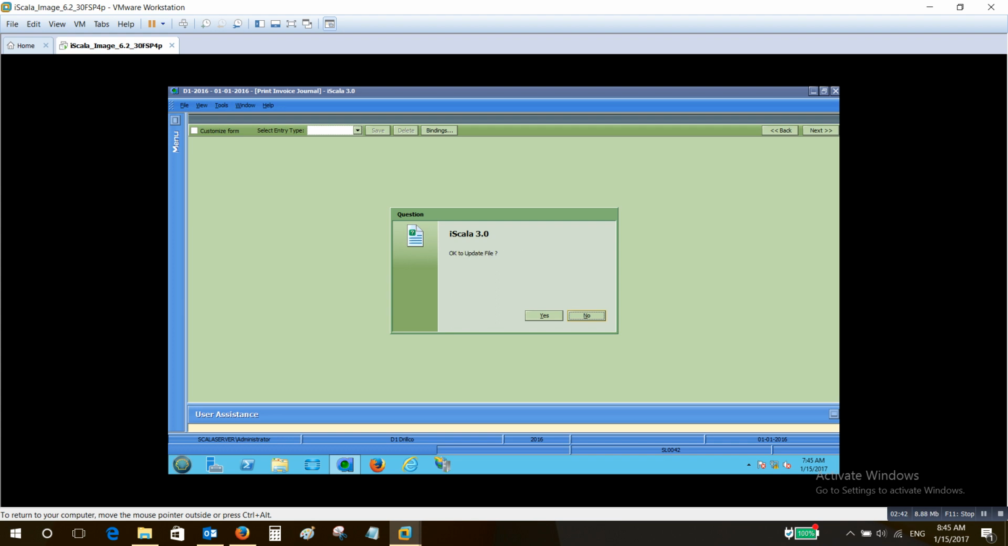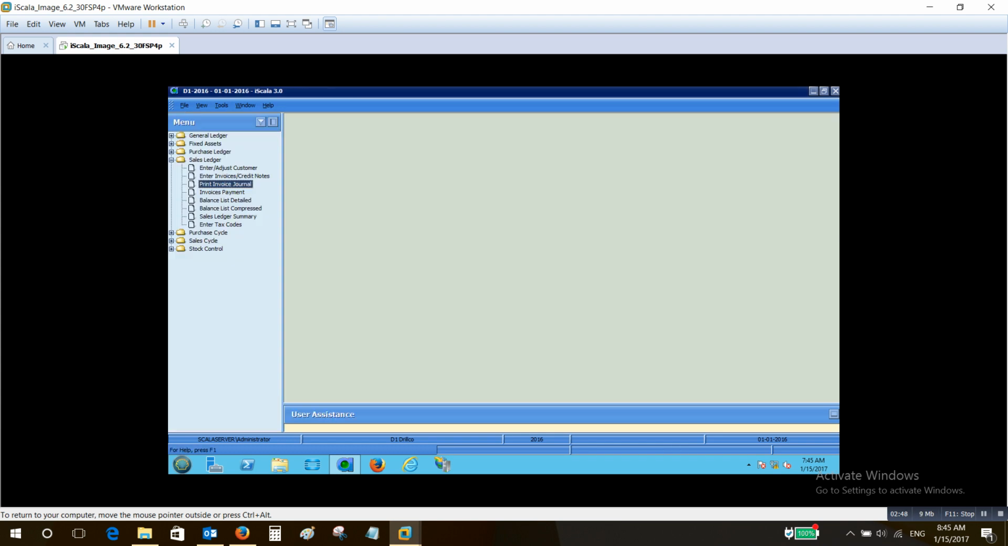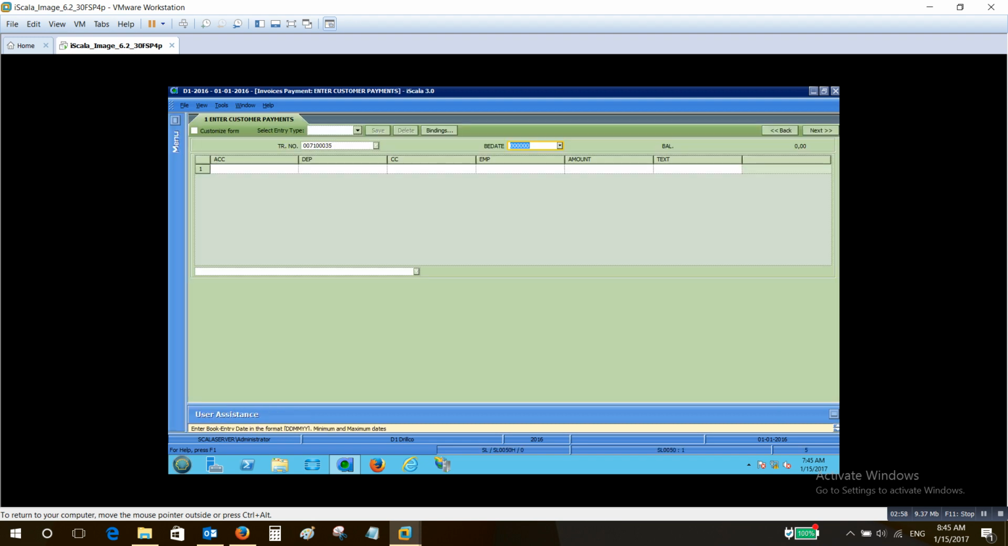Do you want to reprint? No. Updating the general ledger files? Yes. Okay. So now we posted the invoice and updated the GL balances. Now we can make a simple payment from the sales ledger module.